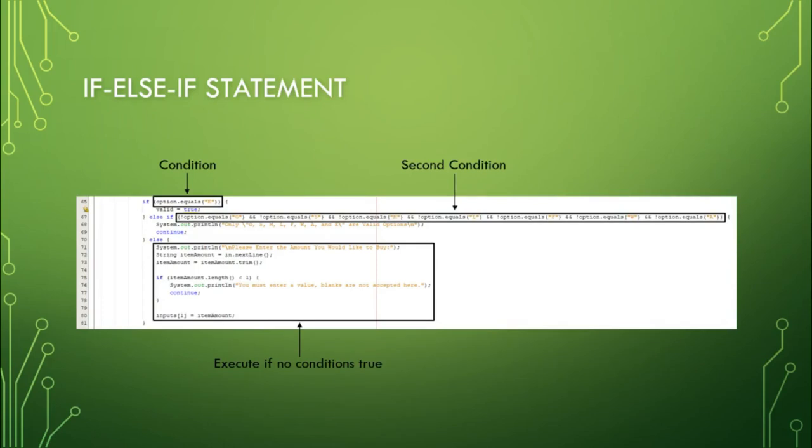Here's an example from our code of an if-else-if statement showing the conditions, the related statements executed if the condition is true, and the statements executed if no conditions are true.